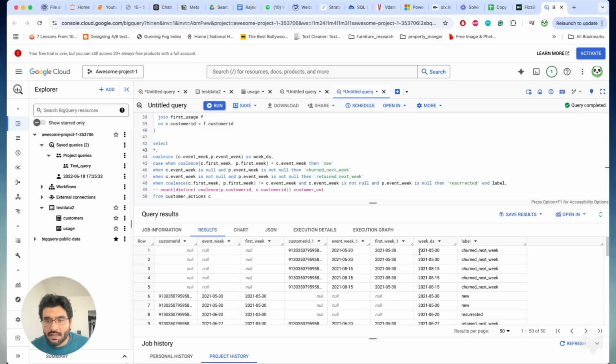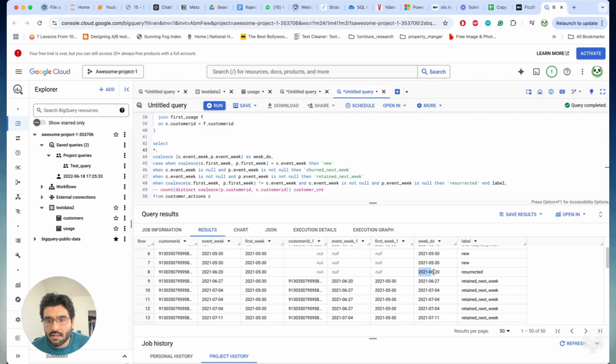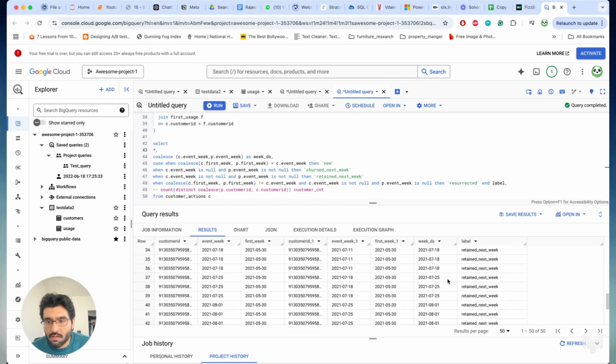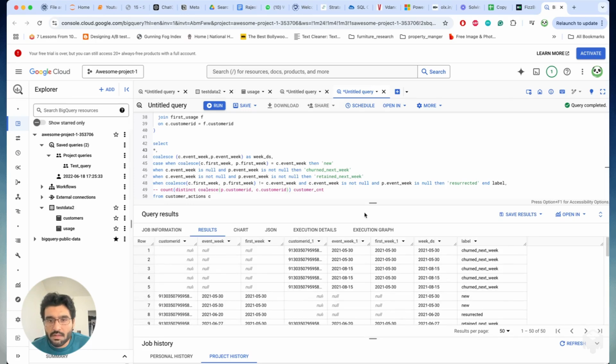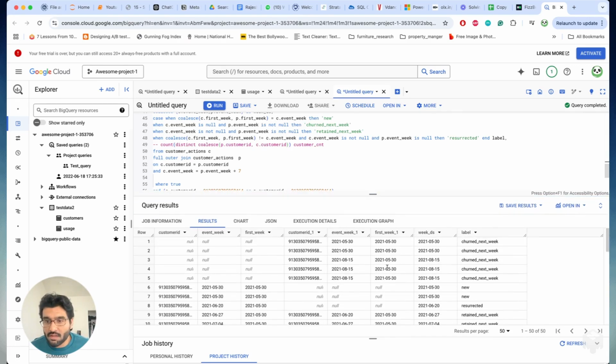So there's a week stamp, like 5/10. Event week is null, but for the previous week we have data, so churn next week. Because the current week is null, we are saying that on 5/30 it churned the next week. 8/15 did churn the next week. Resurrected is over here, again what we talked about. So anyways, I hope this is easy to understand. I know it's a little bit complex, but I hope this makes sense.